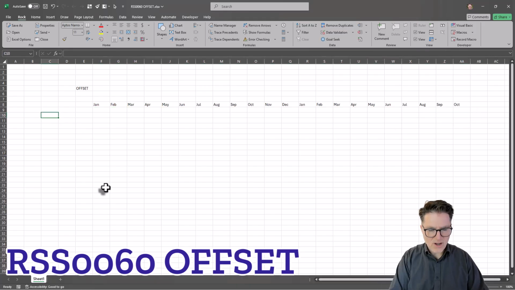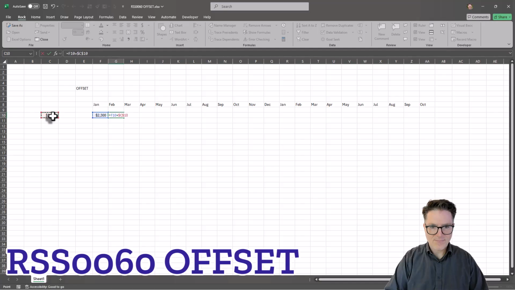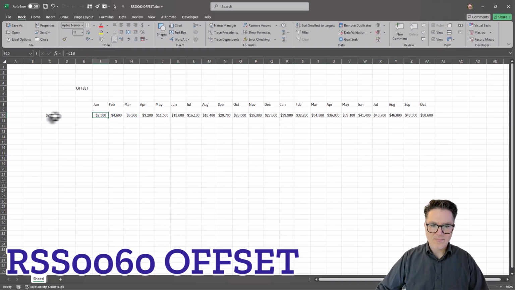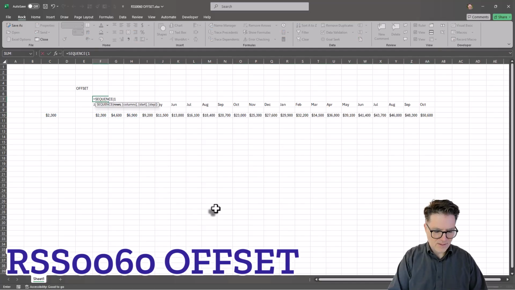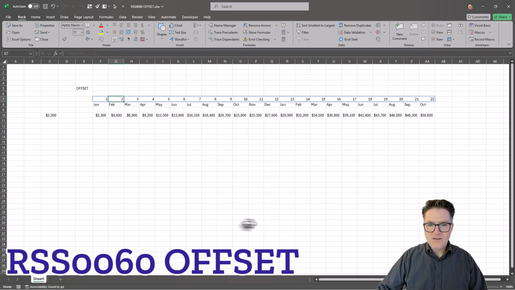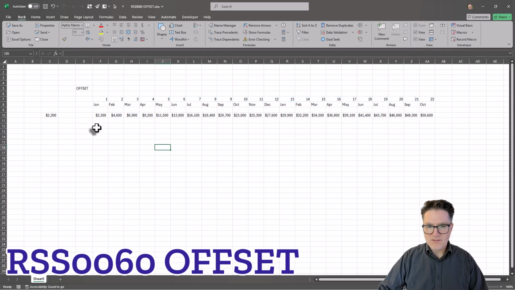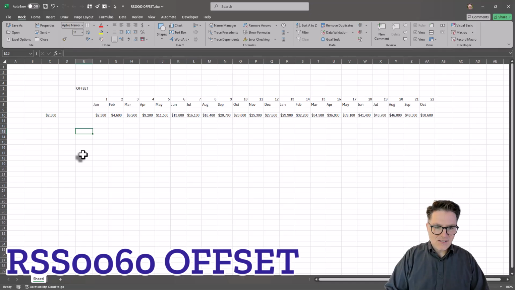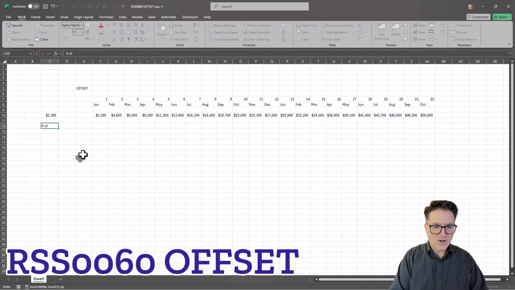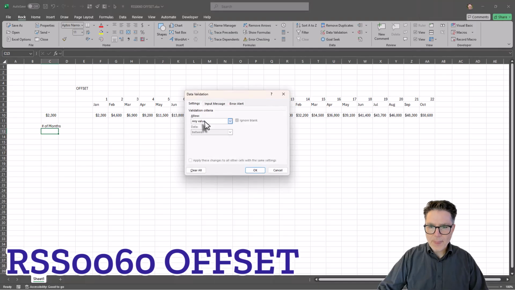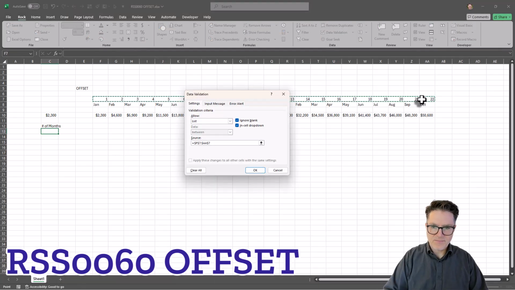Let's say there's a project that costs $2,300 a month. Let's make a sequence here, so it could go up to 22 months. If we bring it in early, it'll cost less. So let's say number of months, and that is a drop down where the source is that.